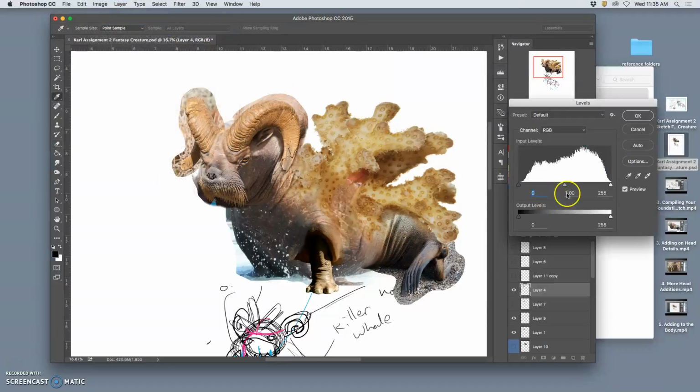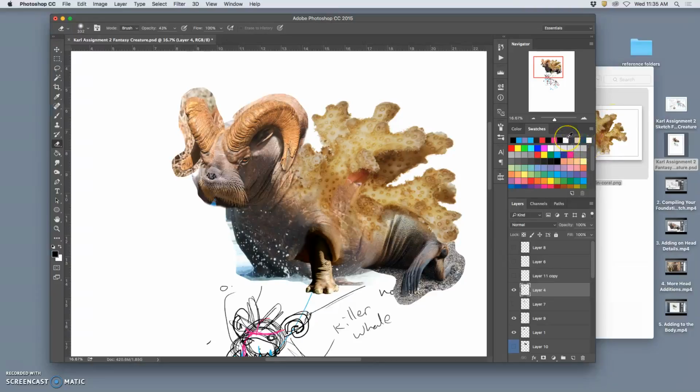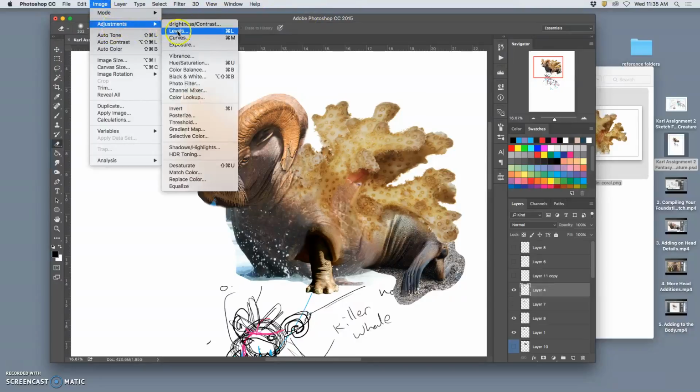First with levels. You can always play with the midtones. So I'm going to deepen the midtones a little bit. Maybe exaggerate the highlights a tiny bit. I don't think I want to play up the shadows. In fact, I might even want to limit the shadows a little. Okay, so that helps. That difference makes the lighting feel a little bit more believable.